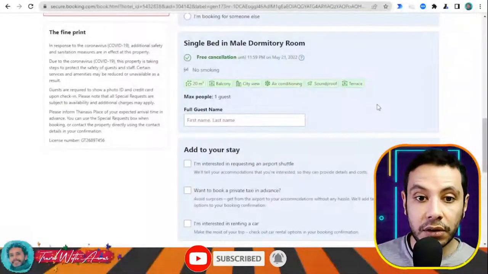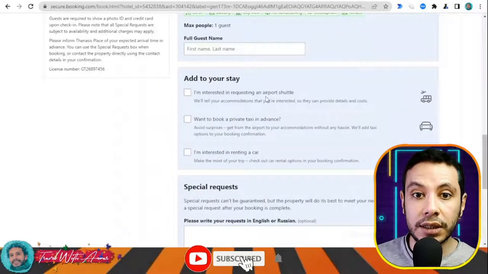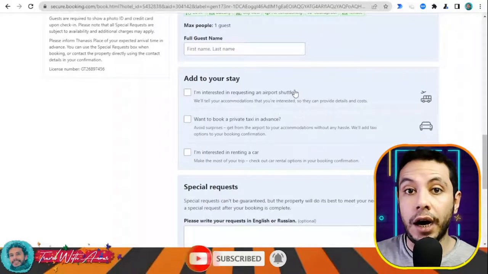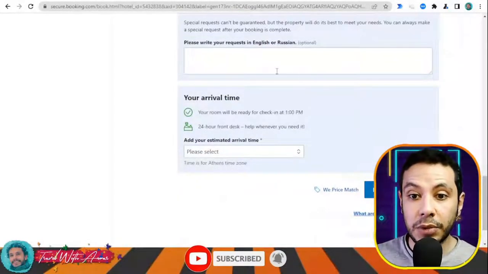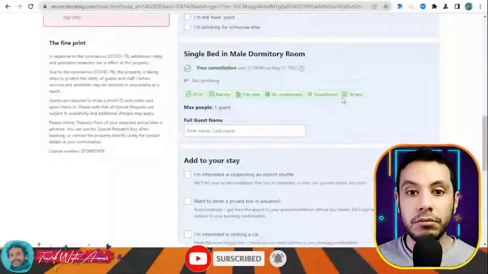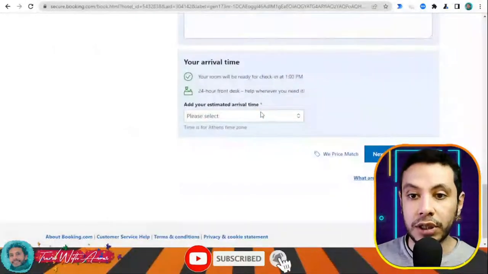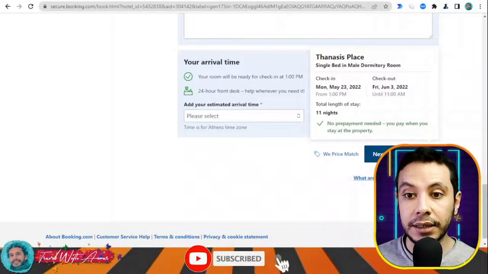After filling all these sections, there is add to your stay. Are you interested in requesting an airport shuttle, if you want a car to take you from the airport, or do you have any special request? And once you fill all these sections, you just click on final details.